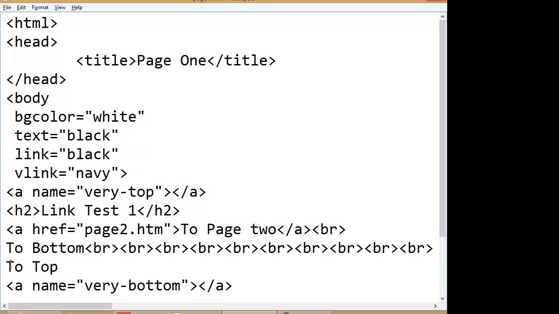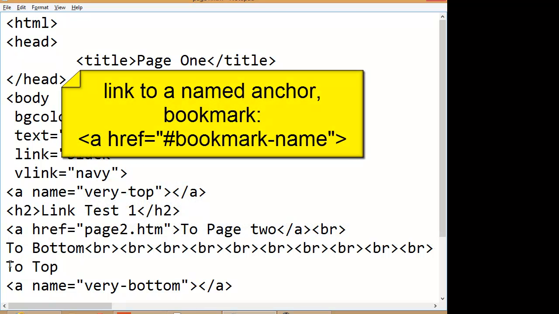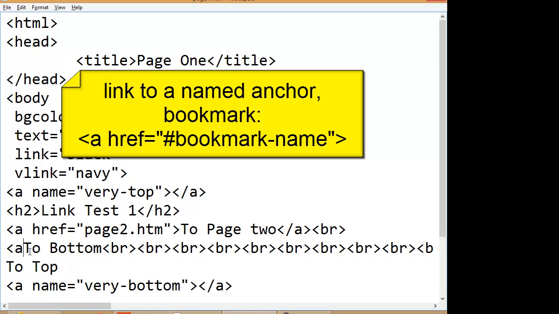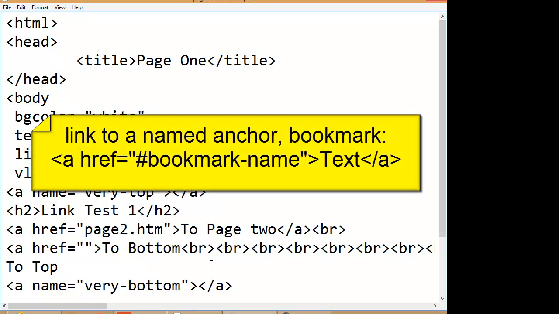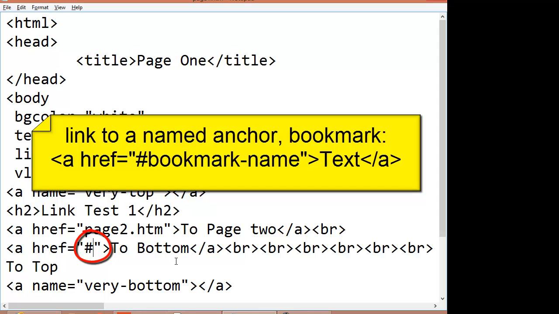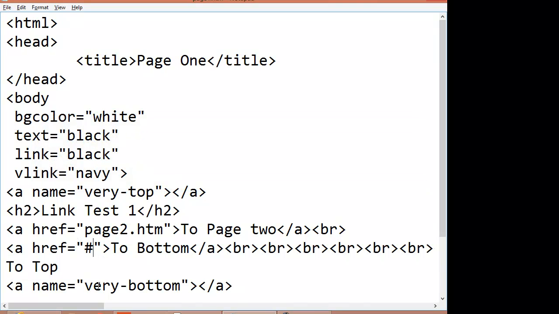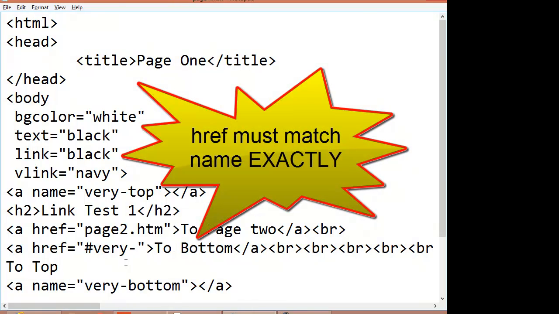Now to create the links to these bookmarks. To bottom. Remember, the standard link structure is a href equals, then some value, some text, and then the ending anchor tag. Since I'm linking to a different part of the page, since I'm doing something different, I put a pound sign in. The name of that bookmark was very bottom. Spelling counts. It must match exactly. No uppercase, no lowercase mismatches.